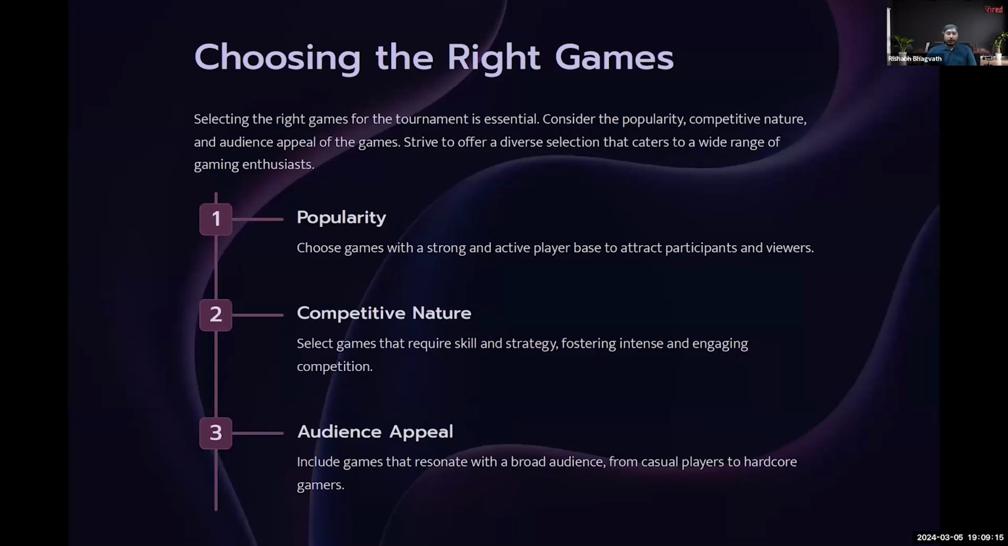Right. So the next very important thing, and the first thing to decide when you're looking to host a tournament, is choosing the right games. I already spoke a little bit about it, but we're going to get a little in depth here. Selecting the right games for the tournaments is essential. So consider the popularity, competitive nature, and audience appeal of the games, and strive to offer a diverse selection that caters to a wide range of gaming enthusiasts.